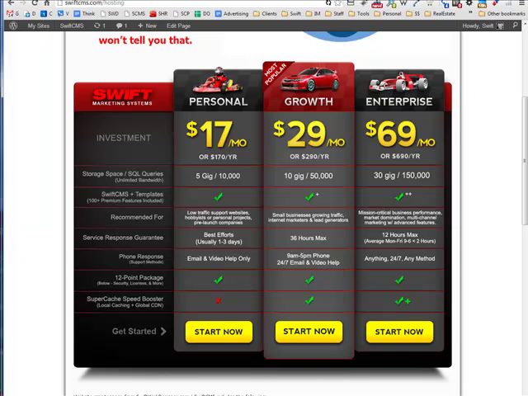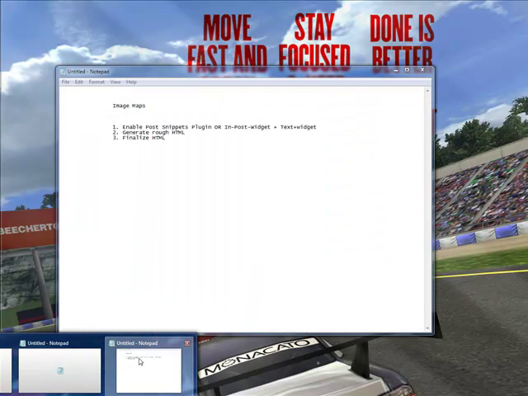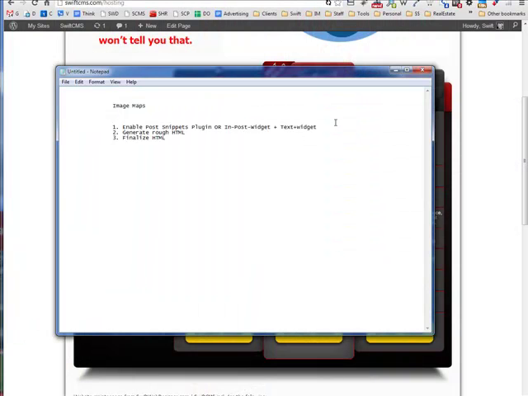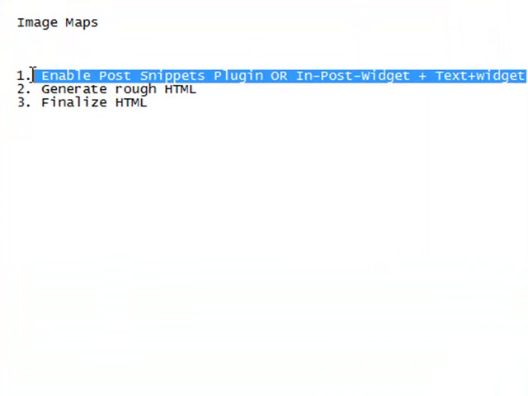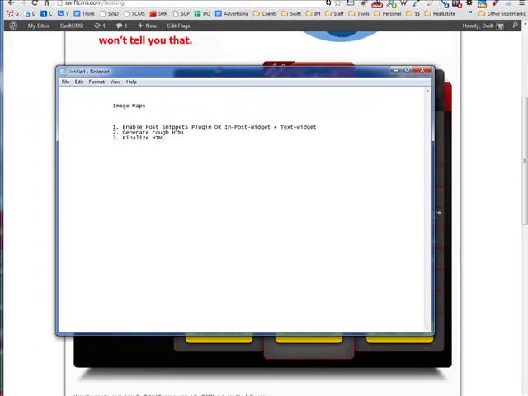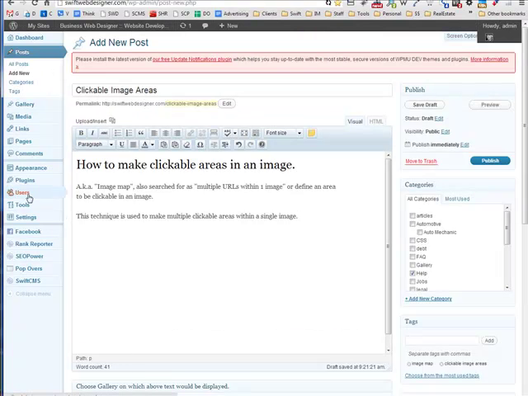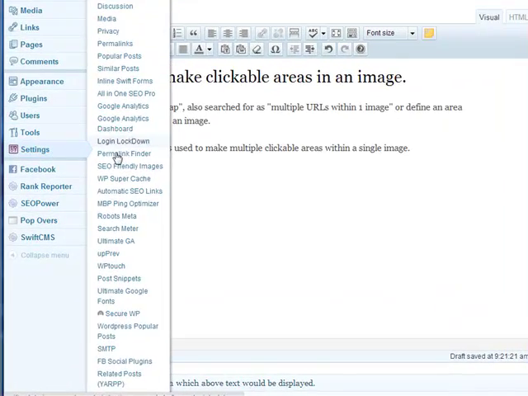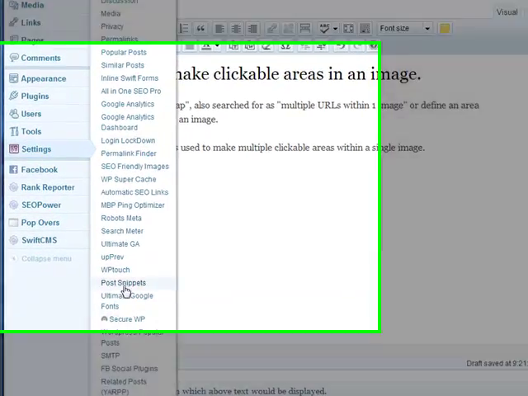The process is pretty simple. So step one is we need to have a framework that allows direct HTML entry in the control panel. And so that's going to be the Post Snippets plugin, or you can enable the InPost widget plugin. I'll show you how to do both. It's very simple. So first, in this case, I think we already have Post Snippets. It would be right there.